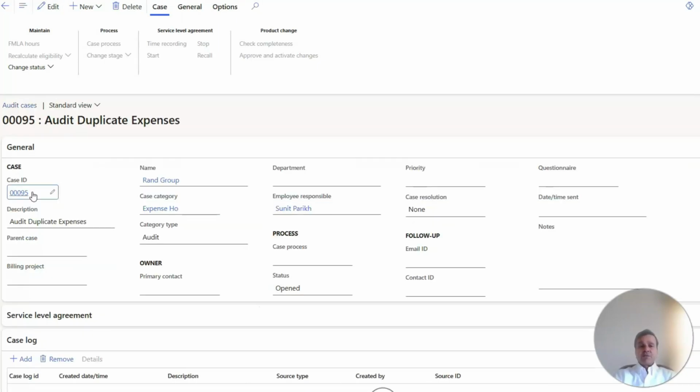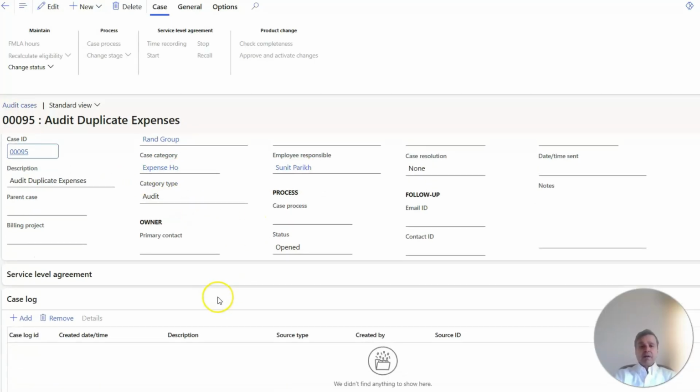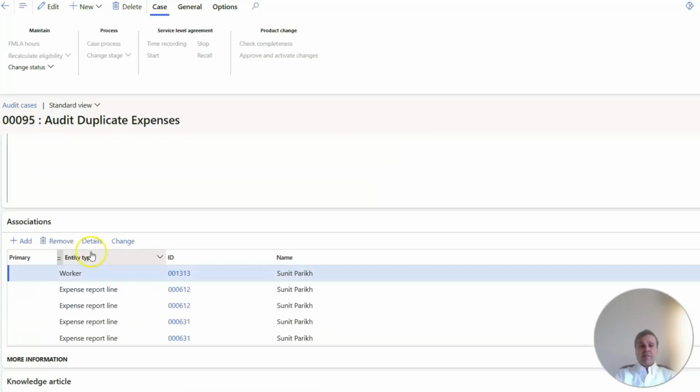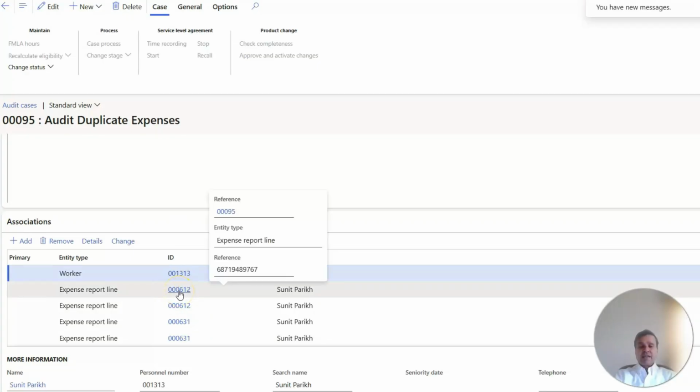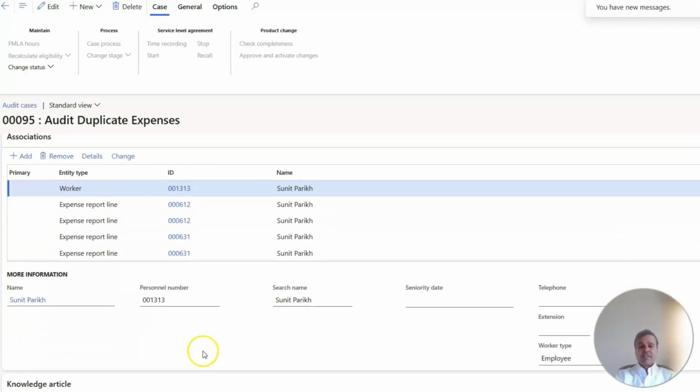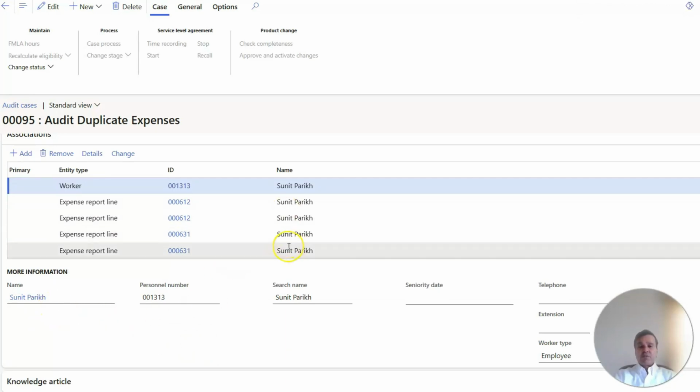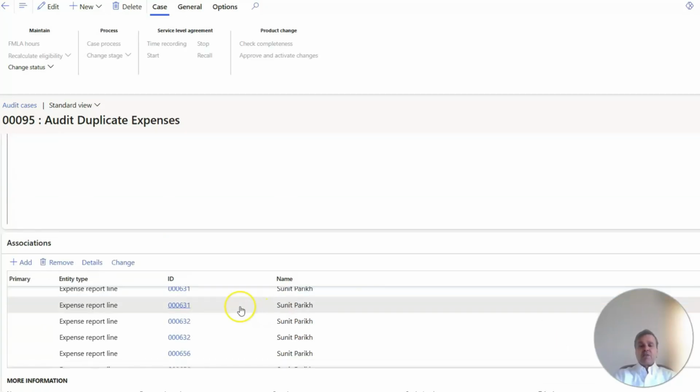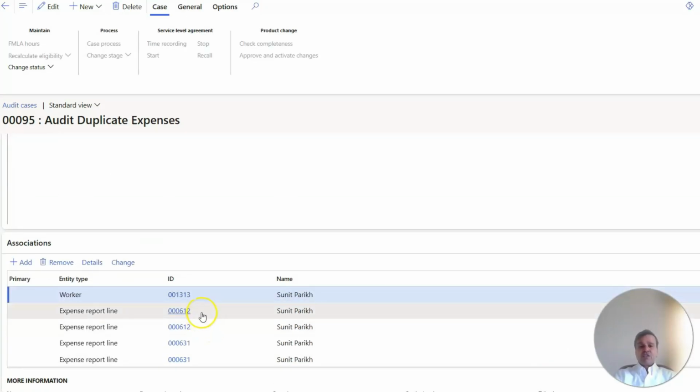Once you click into this case ID, it's going to tell you that we were looking for the expense hotel category. We were looking for some associations. So it tells us that expense reports 612 and 631 are duplicates. You could go into these expense reports and see what the duplications are within them. It does show you the name of the personnel who actually submitted the expense reports. You can take this further, right? From here, it lists all the expense reports that it flagged as duplicates.